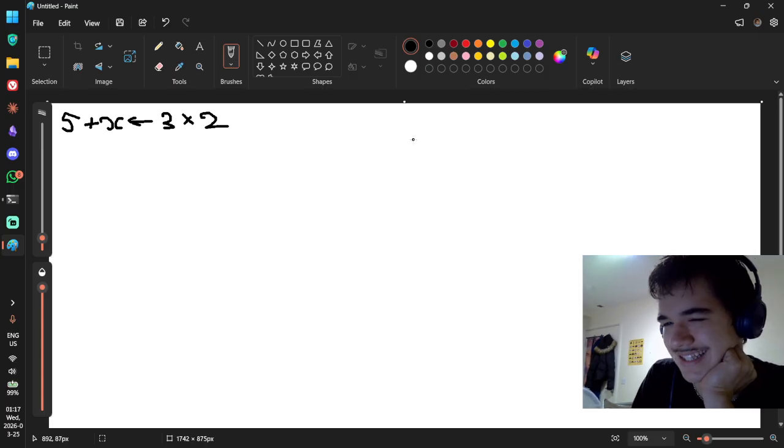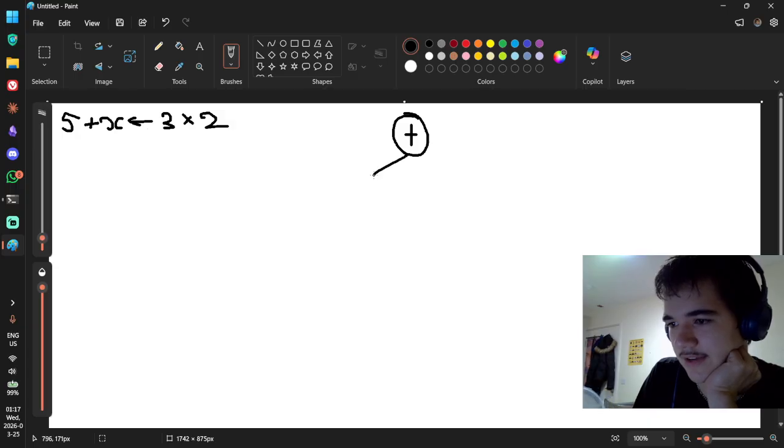So our tree should ideally look something like plus. So plus is our center point. Then we have 5 on this side.